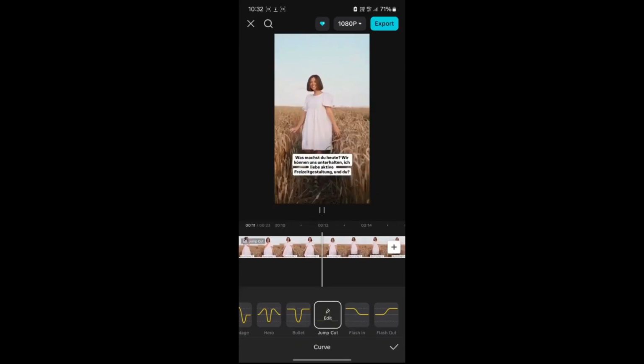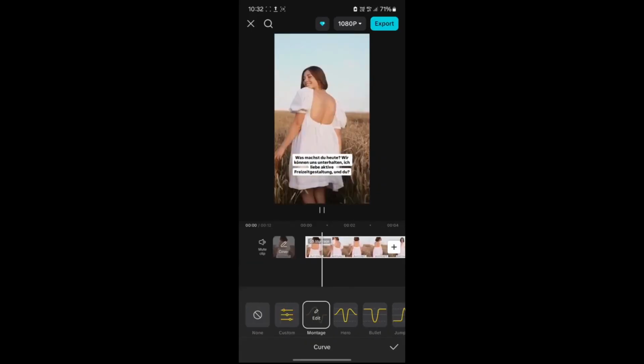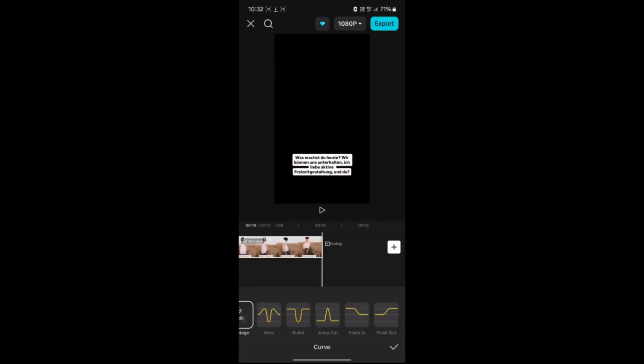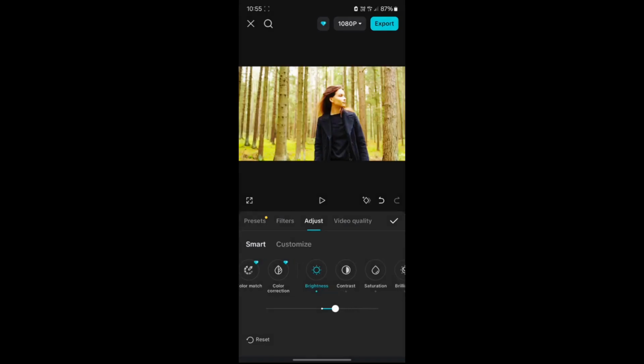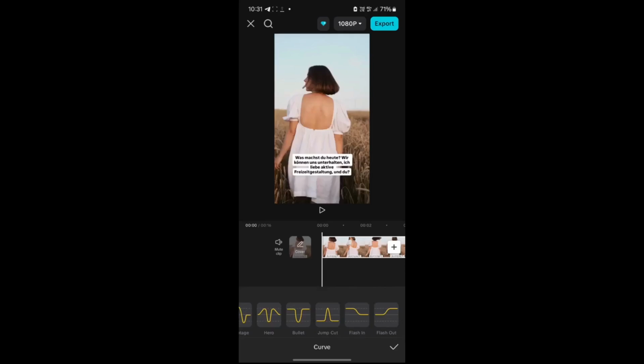Now that you've mastered animating AI images, creating backgrounds, slow motion, zoom animations, storyboards, loops, and transitions in CapCut, it's time to practice and unleash your creativity.